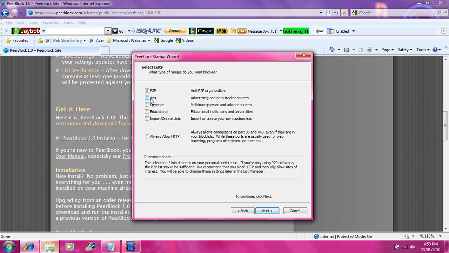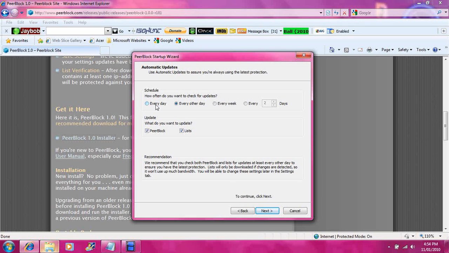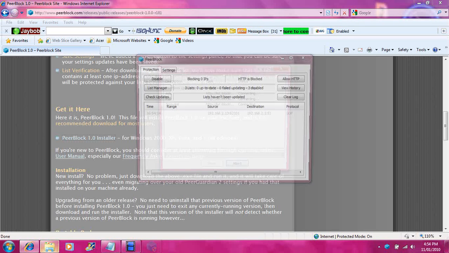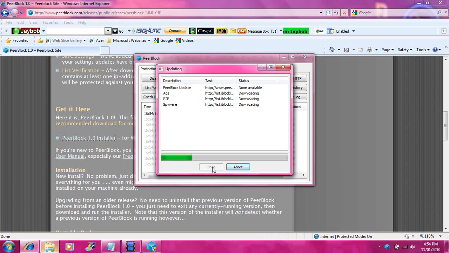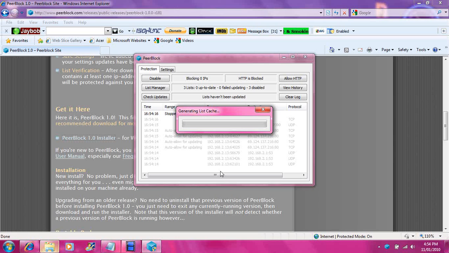Hit next. P2, you can also pick advertisement blocker, spyware blocker, educational blocker, whatever. I would also pick ads and spyware. So click next. You want to hit next again and finish. Now it's going to start downloading all the latest updates for Peerblocker. So let it do that. Just close it out. It'll automatically install and update it all.